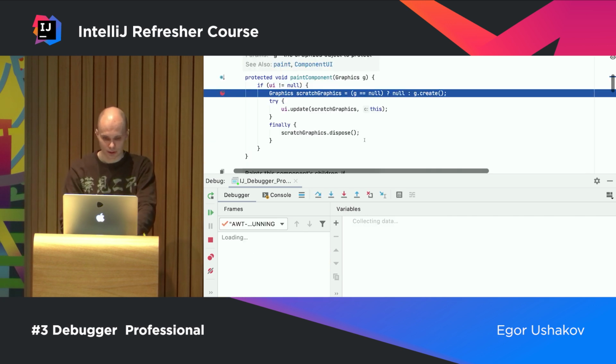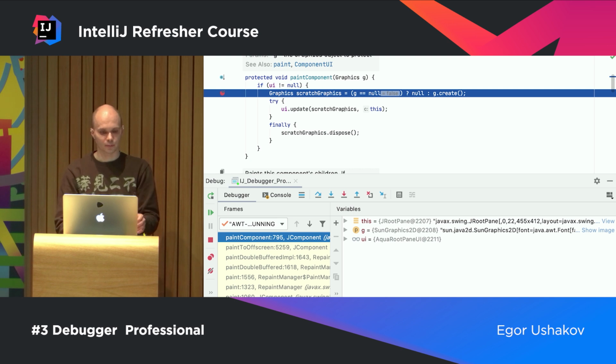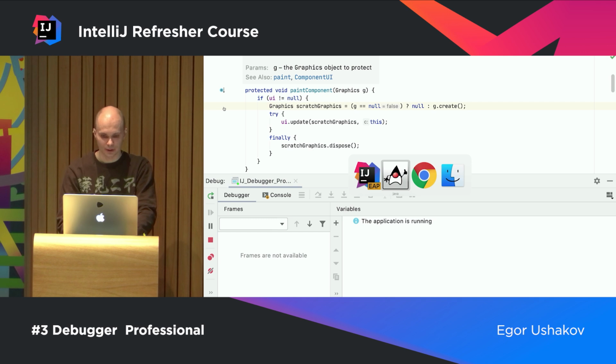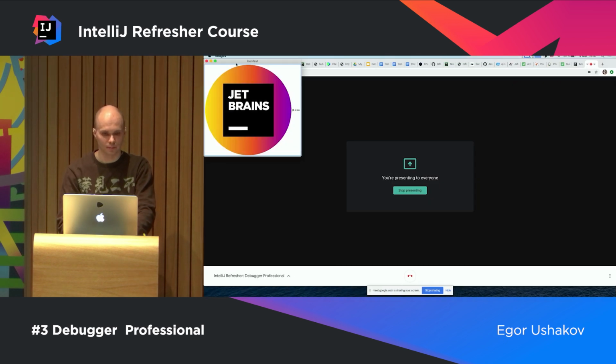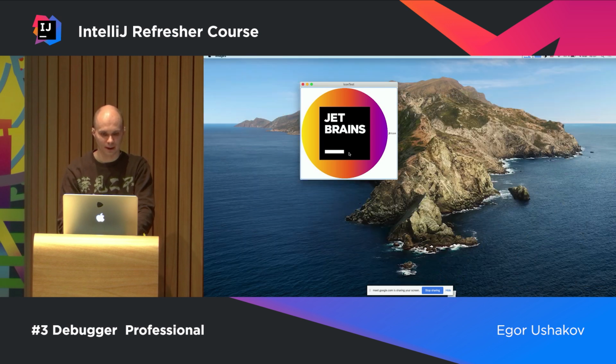But more than that, if you set a breakpoint inside the paint method of the components, so in our case, let me show you. This application shows a big button, and this button contains simple text. It is small and here, and a huge icon, which is a JetBrains logo.